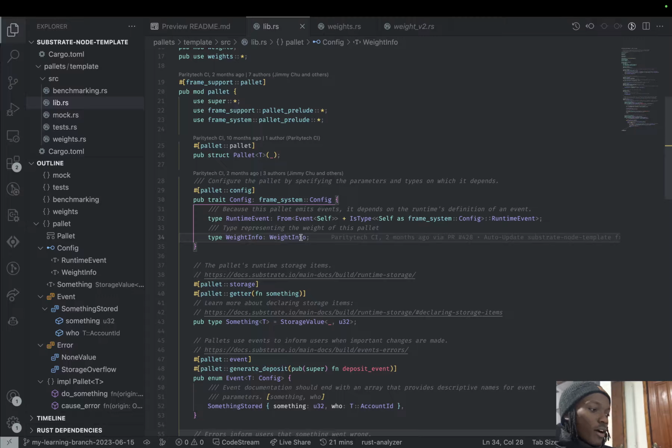So for our custom pallet, we have a weight info, and also a runtime event type that should be implemented by our pallet, that our pallet needs implemented. So this struct is what should implement this config, if I'm correct.